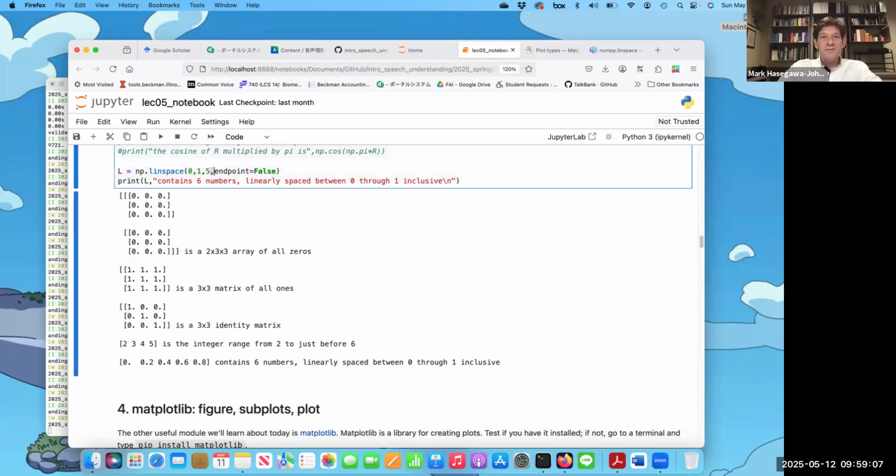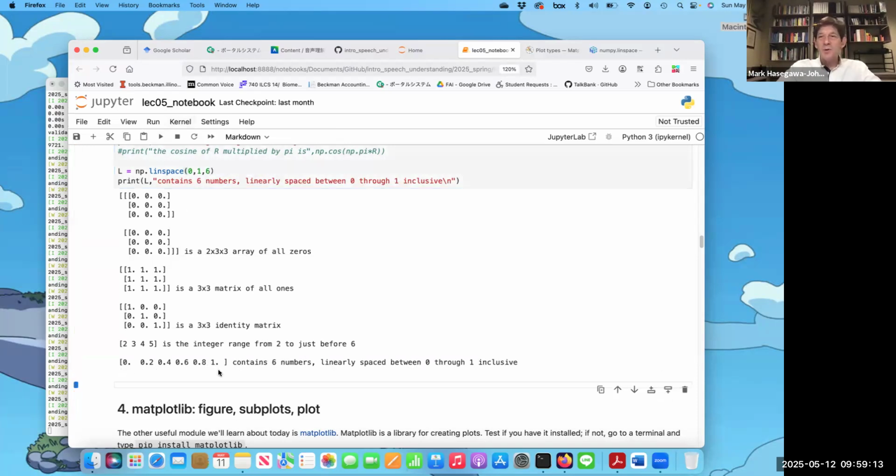If I go back to the default, endpoint is true, and specify that I want 6 numbers, then I get all 6 numbers, including both 0 and 1. This linspace is going to be extremely useful to us when we want to create plots that show both the x-axis and the y-axis.